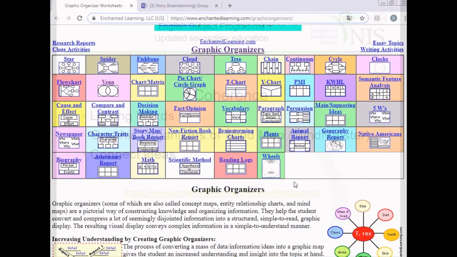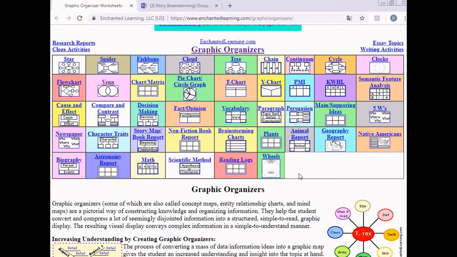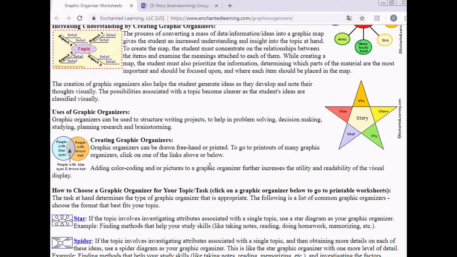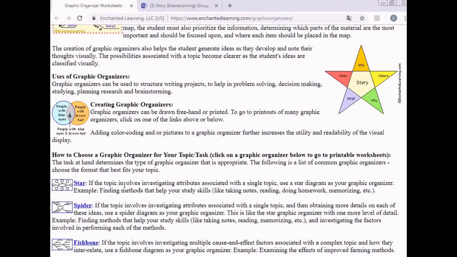So the first tool that we offer you is graphic organizers. This link will be below the video and here on this website you can find different graphic organizers that you can use, so read the description of a graphic organizer and use them in your classrooms.